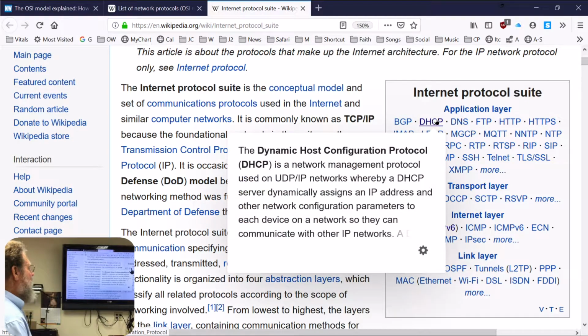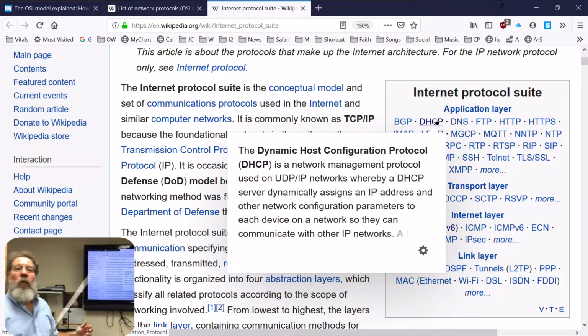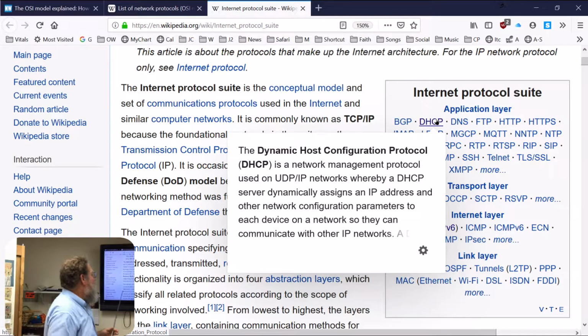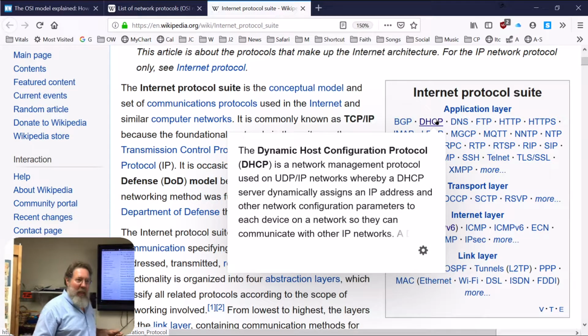DHCP, Dynamic Host Configuration Protocol. This is a really important one. Who has heard of that? Okay, so I'm not going to waste my time by explaining it.